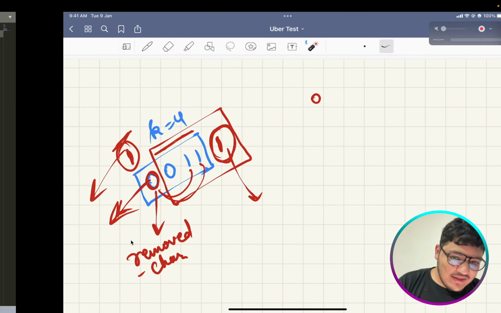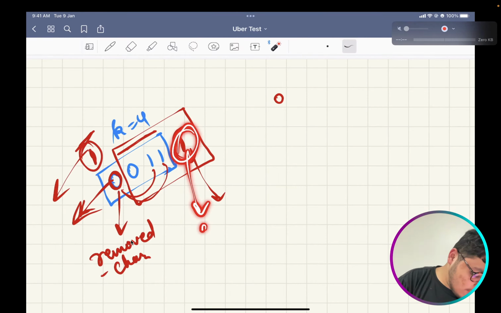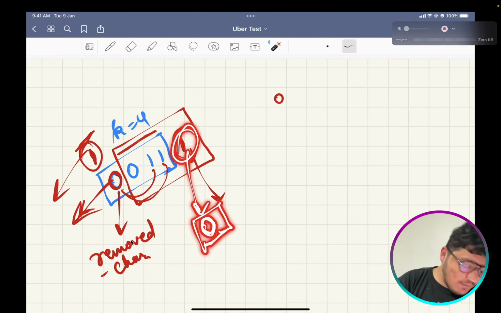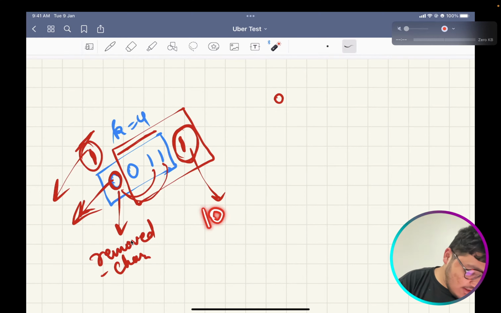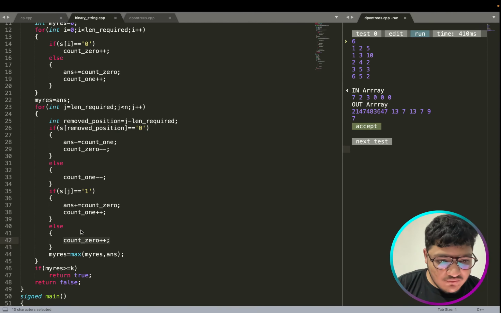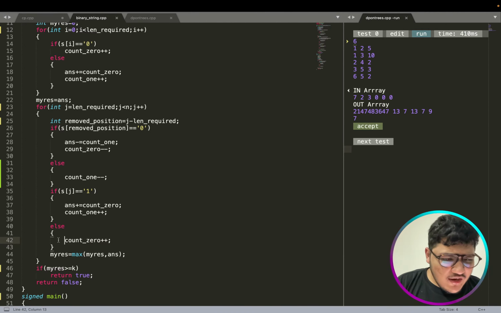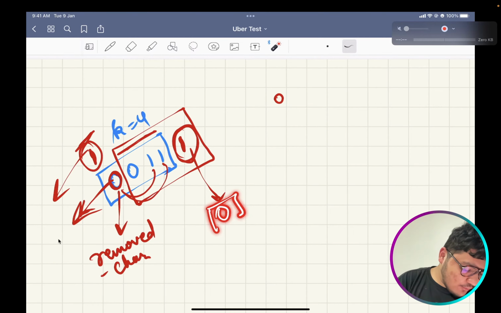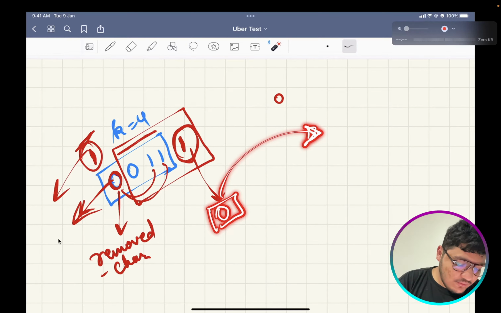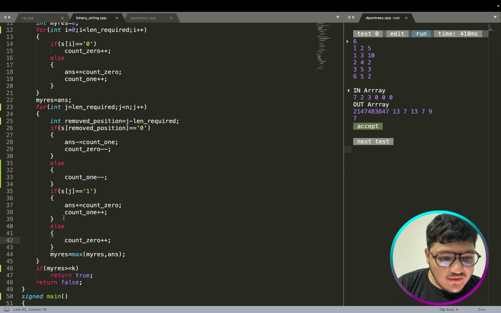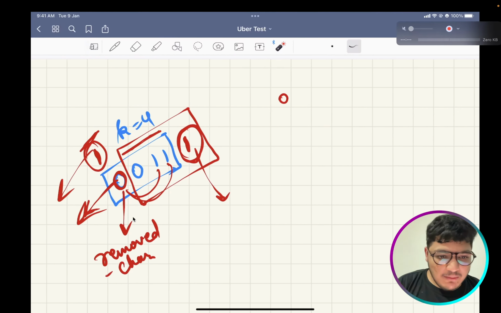Else, let us say if it was 0, then it won't be benefiting me in any of the cases. What it would be doing is contributing to my next window. It could contribute to my next window. So it would be increasing my count of 0 only.